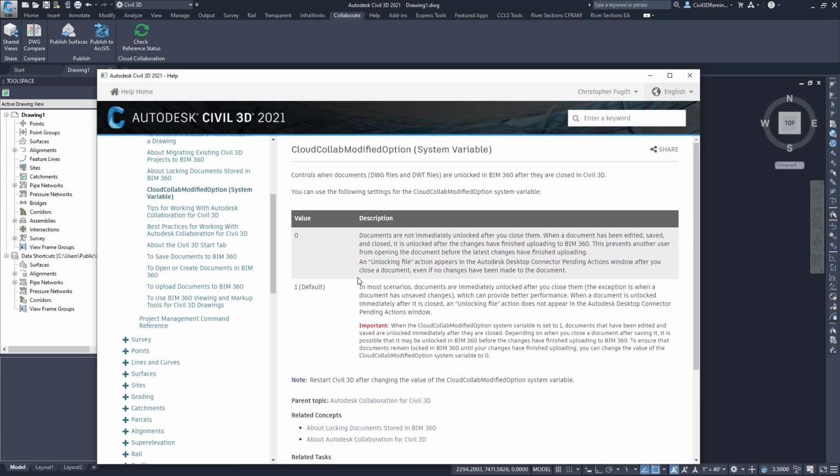An unlocking file action appears in the Autodesk Connector pending actions window after you close the document, even if no changes have been made to the document. Value 1, which is the default: in most scenarios, documents are immediately unlocked after you close them. The exception is when the document has unsaved changes. This can provide better performance. When a document is unlocked immediately after it is closed, an unlocking file action does not appear in the Autodesk Connector pending actions window.